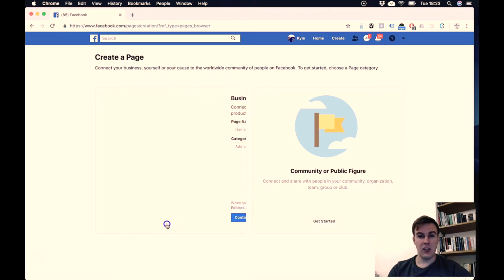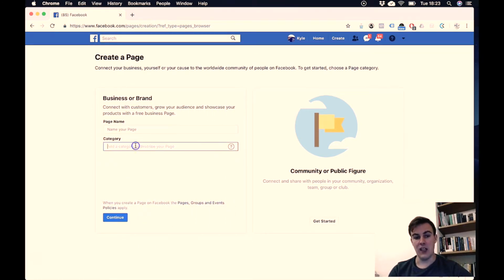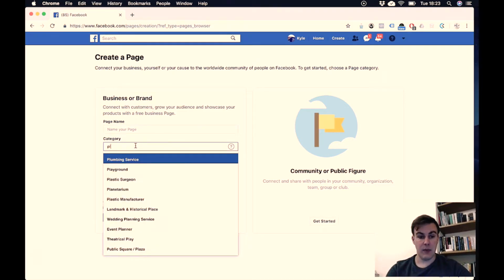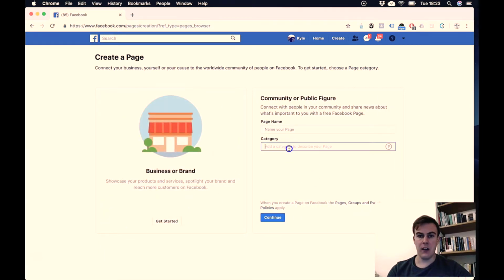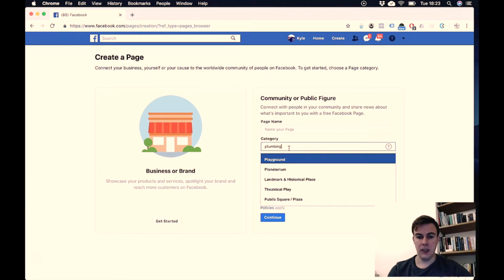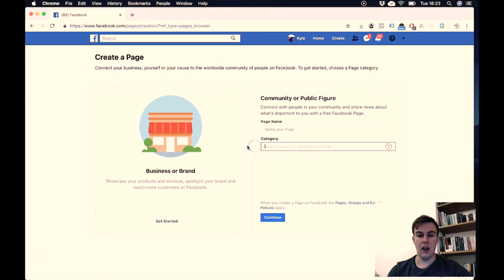Now there is another way to check. So we have category here. Let's say I'm setting up a plumbing business and I'm going to be generating leads through my online presence. In this case, I would type in, there we go, plumbing services has already popped up. Whereas if I was in community or public figure and I use category and typed in plumbing, nothing comes up. So we can use the category auto-suggest as a rough gauge of where our particular page should be.